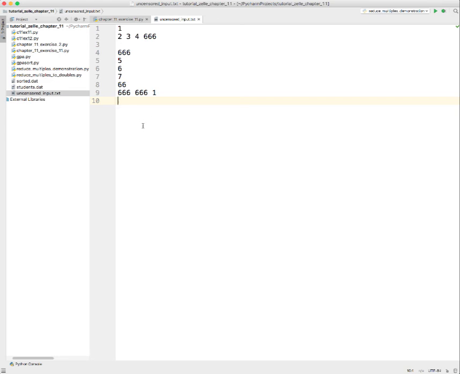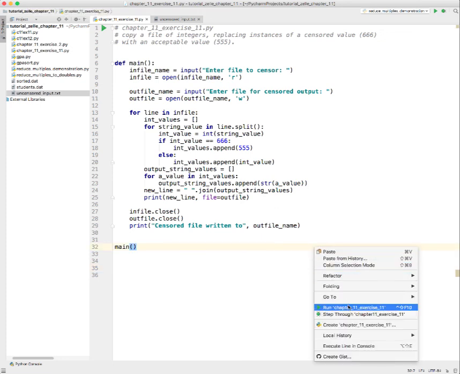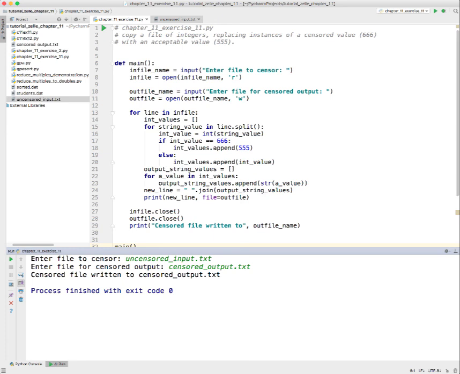All right, so let's give it a run. We're going to go to our code, and we're going to say when we want to run it. Here we go down here. Let's give it uncensored input dot text, and let's put it into censored output dot text, and let's give it a run. It says censored file written to censored output dot text. Well, it ran without a hitch. That's always exciting your first time out.